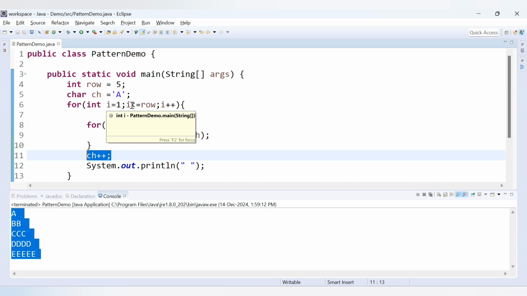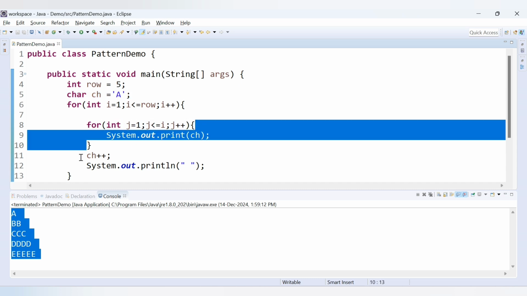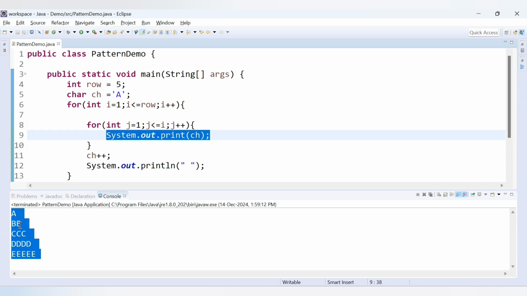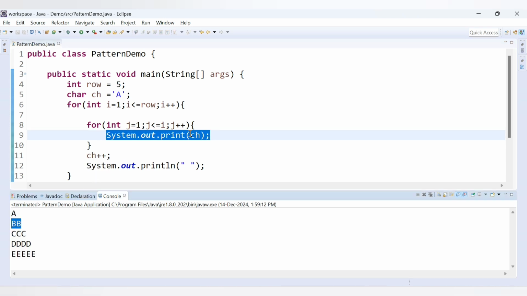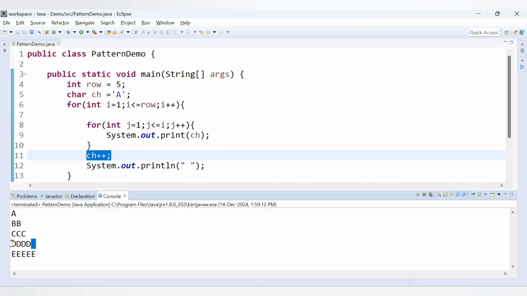First time i will be equal to 1. So 1 is less than or equal to 5, right? Because row has the value 5. So j will be equal to 1 and j is less than or equal to i, right? Then it will print the character. So character currently has the value A. It will come outside of this for loop and then it will increment the value of character to B. Now the character is B. Then the for loop will come inside, and it will print only B. Again, once it comes out of this for loop, it will increment the value to C, then it will print 3 times C, then 4 times D, 5 times E.